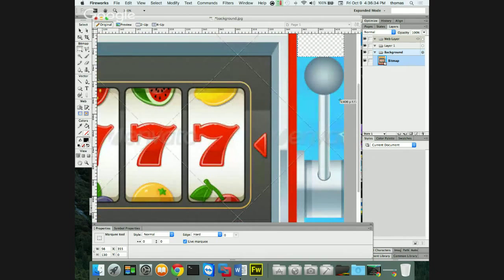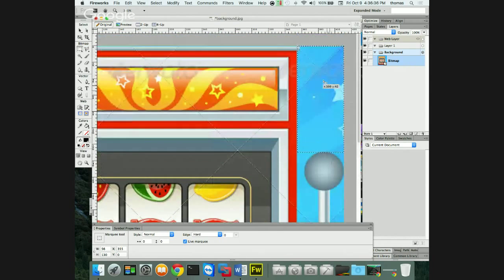Or maybe I took too much off the top there. I gave it too much of a haircut. Sorry. You can't give the ball too much of a haircut, or else it won't look like a ball. There we go.